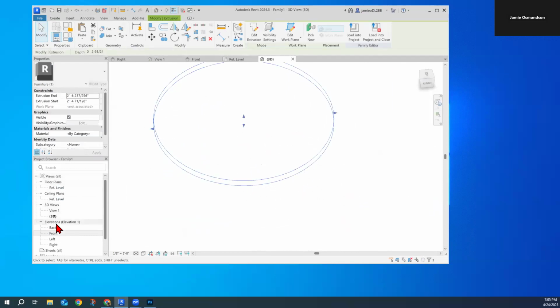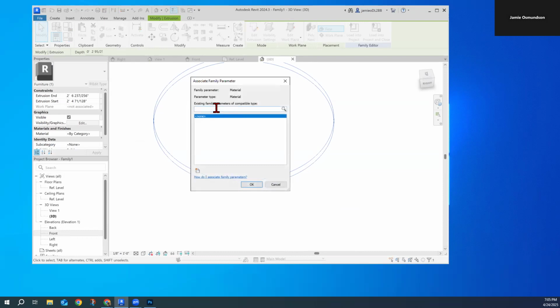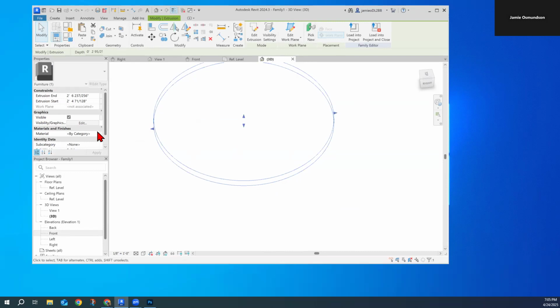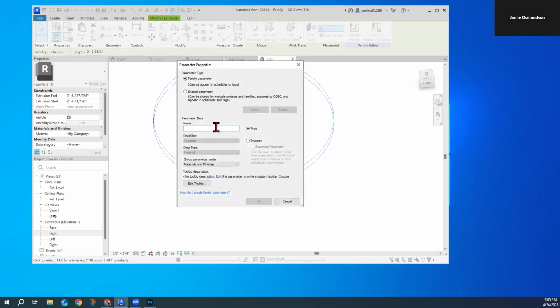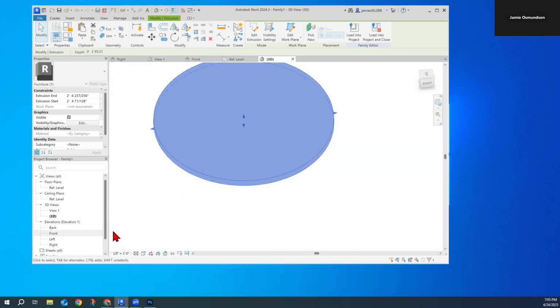One thing you might want to consider as you're creating your pieces is to add materials as a parametric object, and that will allow you to edit the materials more easily in the project files. So when I have my extrusion selected, I'm going to click the button next to the by category, and then add a new parameter. I'm going to call this table material, whatever. So I'm just going to say okay.